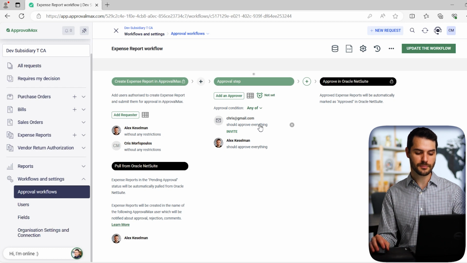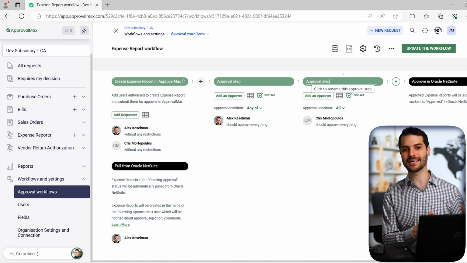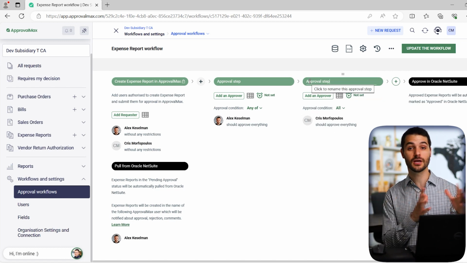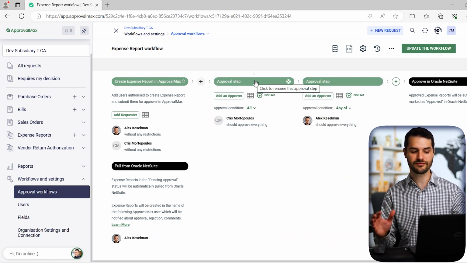So you've got a few different options here. You can also easily click and remove people. You can add additional approval steps. Let's say there's one stage of approvals and then a different stage based on the first stage approving things. You can simply add as many as you want. You can also drag and move them around, so it's pretty flexible.